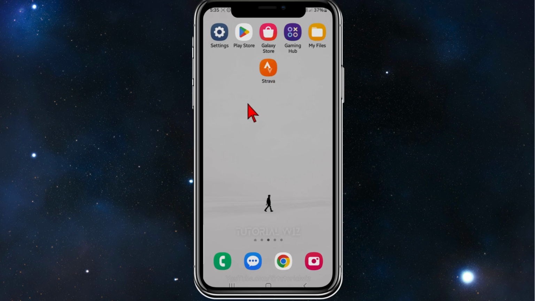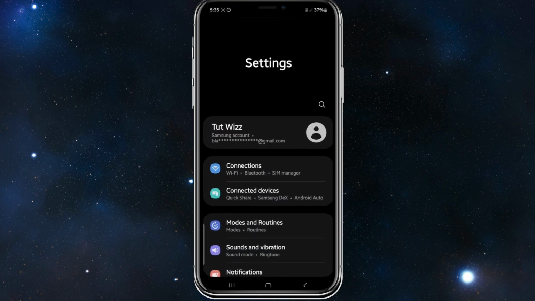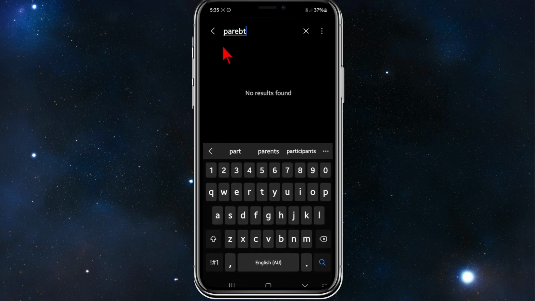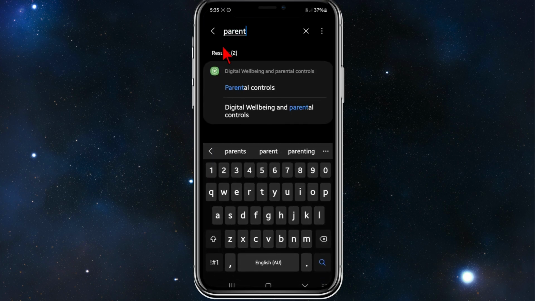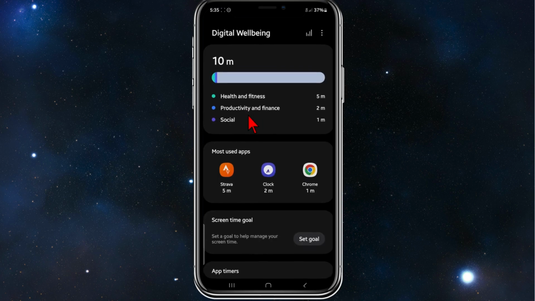Alright, the first thing you need to do is head over to your settings app on your phone, and then in the search bar, type in parental controls. Right there. Then under parental controls, click on digital wellbeing and parental controls.